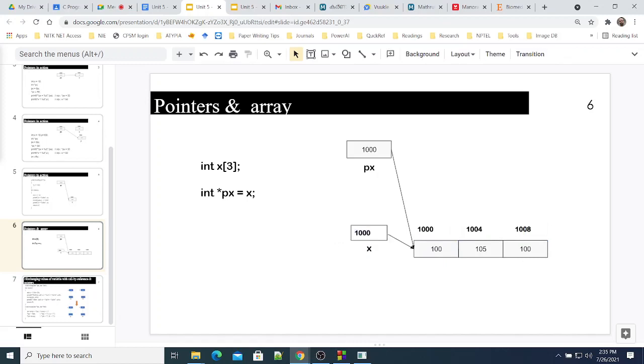Okay, since it is internally a pointer and the name of the array contains the address of the starting of the array, we can declare another pointer and assign that address. So x contains the address of the array, address of this location, first element in the array. I can create a new pointer and assign this value of x to that pointer. Now px is having the address 1000. Here x is having the address 1000, address of this location. After that you can use px as if it is an array.